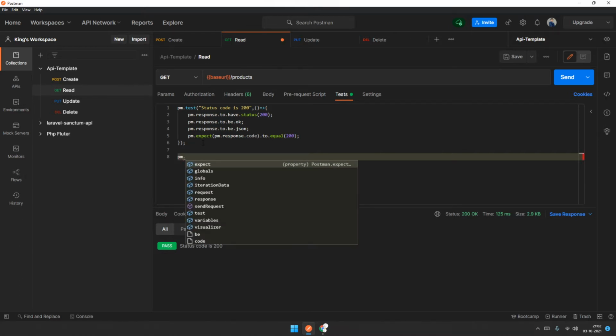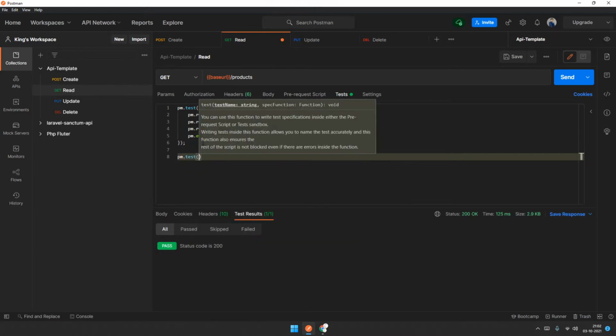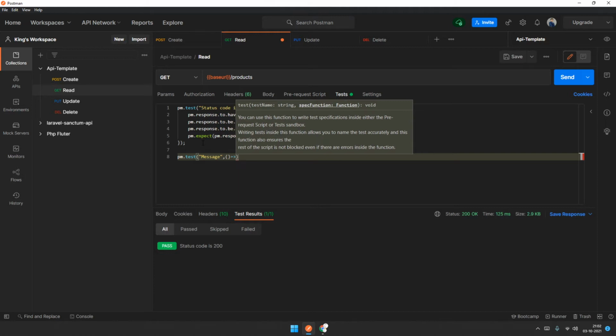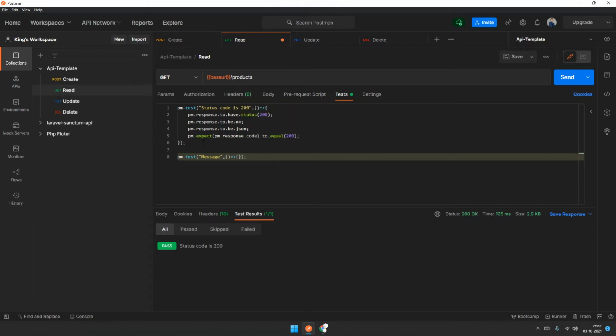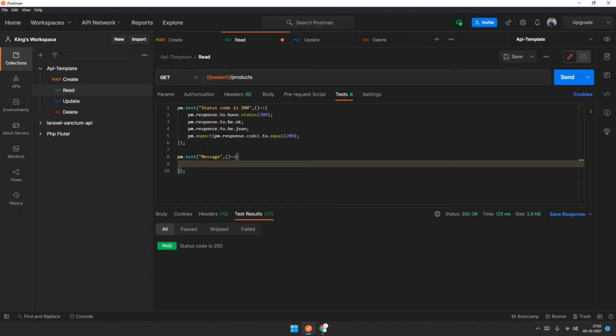So that's going to be pm.test, and here you need to pass a message, and here you need to provide a callback function. This syntax is the same for mostly all the functions. Here you can provide pm.expect, and here you need to provide a condition. So let's go with true, to be okay. So we'll see the message here, and it passes because it's true.